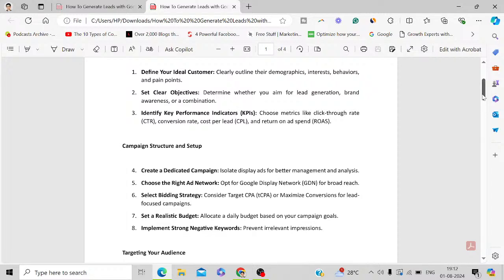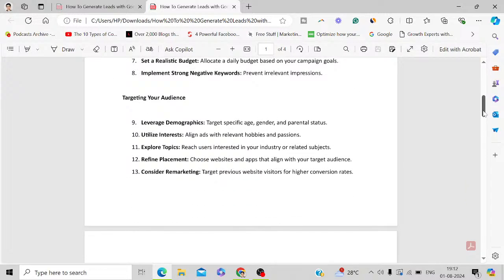So I hope you understood the concepts. Let's understand the further concepts. Now we have understood part 1, part 2. Moving forward to part 3, it's all about targeting your audience. Now we will talk about how you are going to leverage your demographics. When you're setting up the Google Display Ads campaign, you have to target specific age, gender and parental status depending on the needs of your target customer.